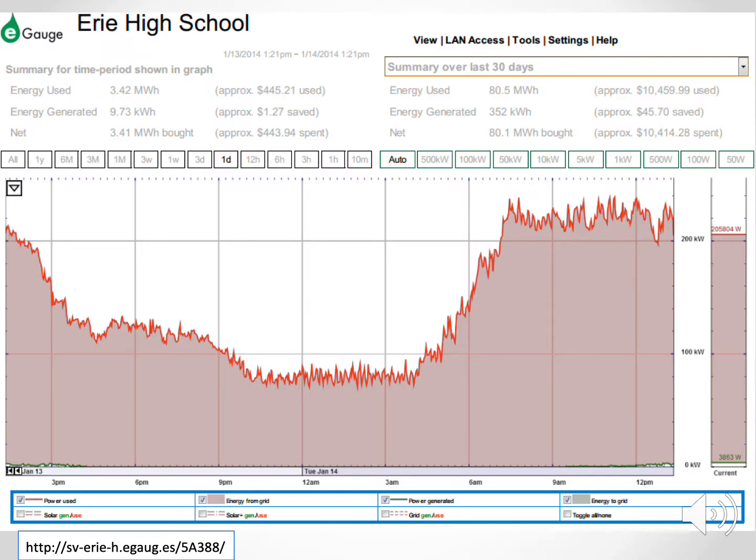Until you get your eGauge link, I want to give you access to one that you can play around with. The HTTP address at the bottom is the eGauge link for Erie High School, and that's the one we've been looking at in the past few slides. A ton of different schools will come up, but if you go to Erie High School's link, this will be the live feed from Erie High School. If you want to mess around with the purple buttons and see the data in different screens, please feel free to do that until you get your actual school's link.